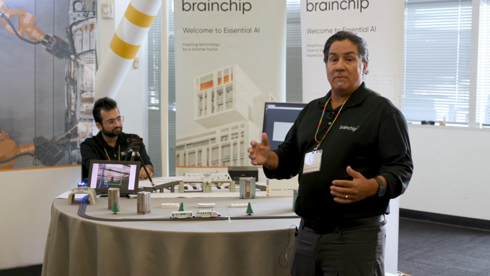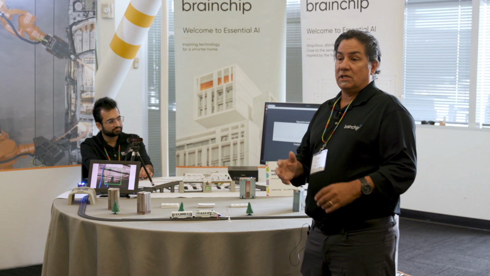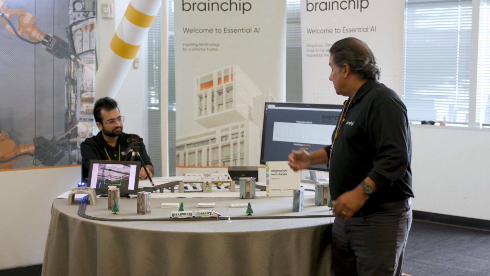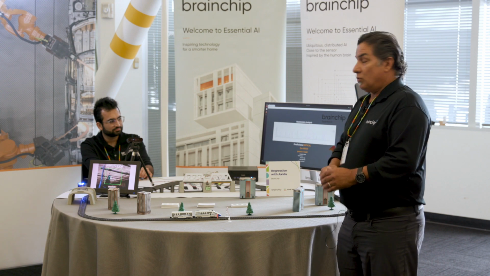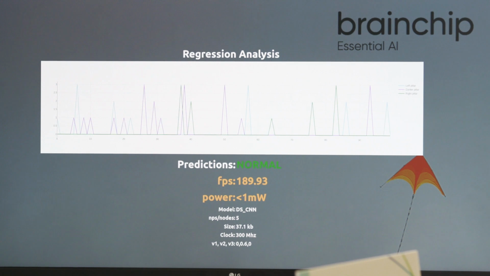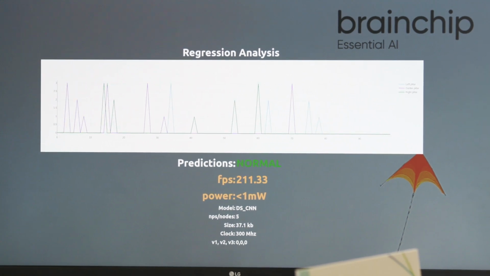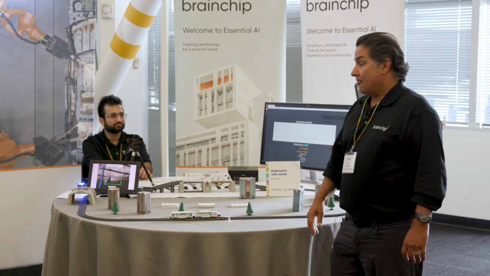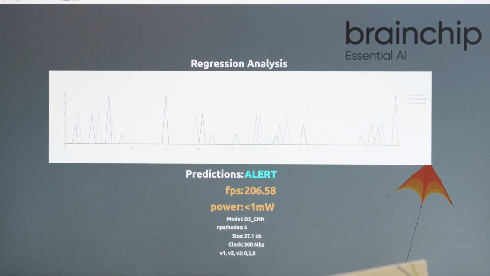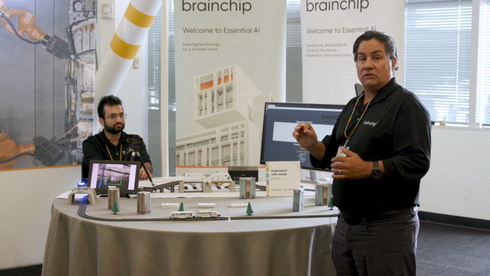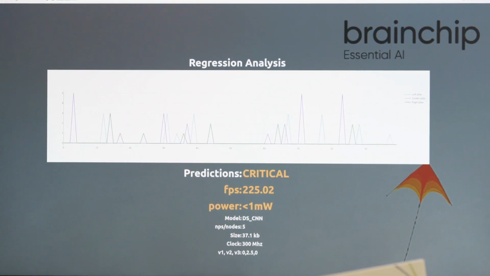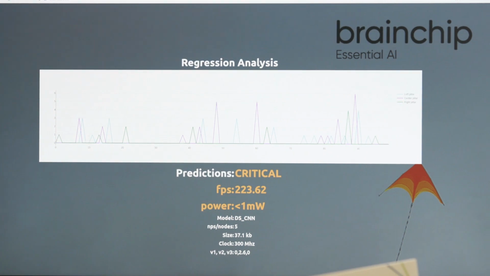Once it becomes a major issue, I can run through there and see this. One of the things you can see here is we're running at about 200 frames per second in microwatts, less than a milliwatt of power. You can see right here, we're running alert, so the vibration on those pillars is getting more. As we crank up the motors a little higher, it'll go to critical.